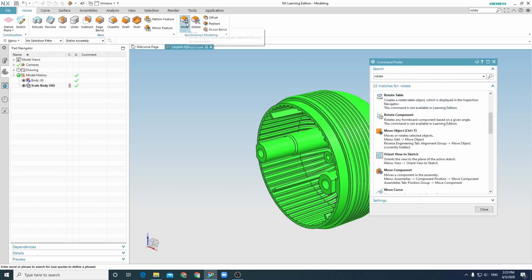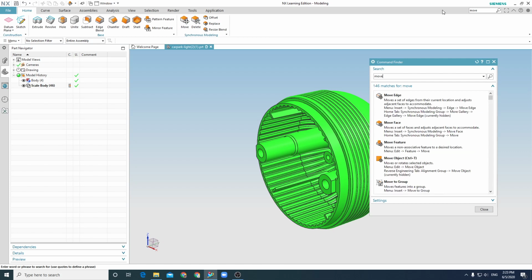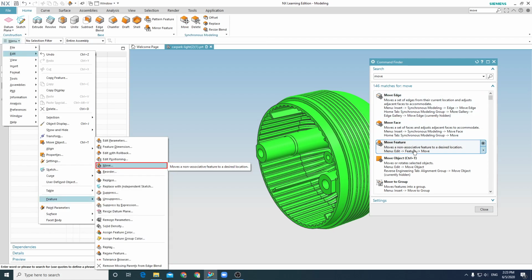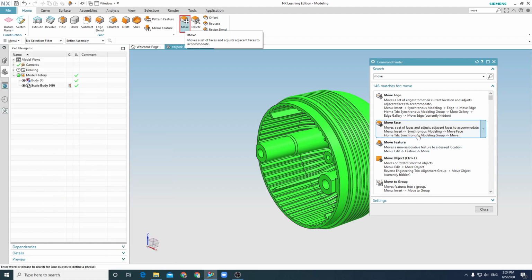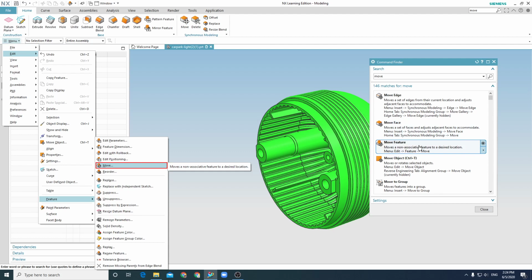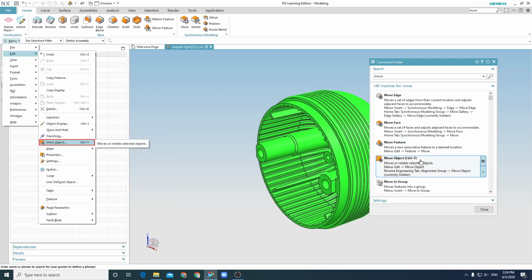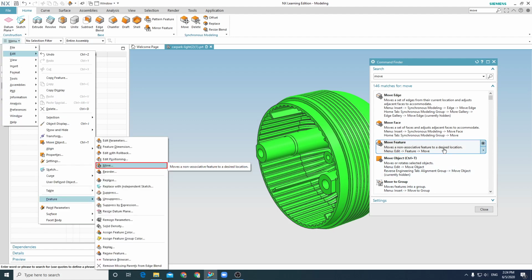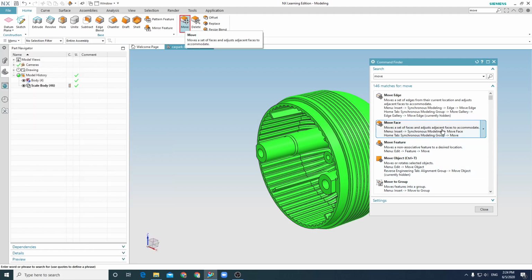So this is synchronous modeling. When we come to move face, it's synchronous modeling. Move feature, then we are actually moving the feature. It moves a non-associated feature to a desirable point. This one can be used also. Move face can be used, but we're moving the face. Move feature can be used. Move object also can be used. So either one of these, we can choose move face.